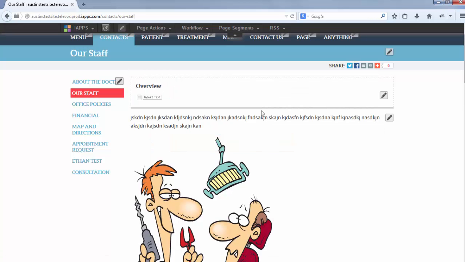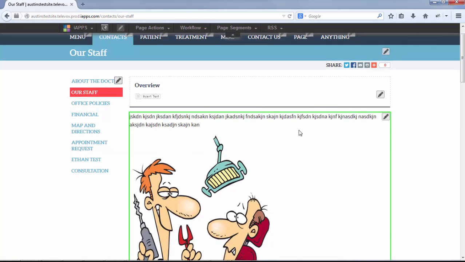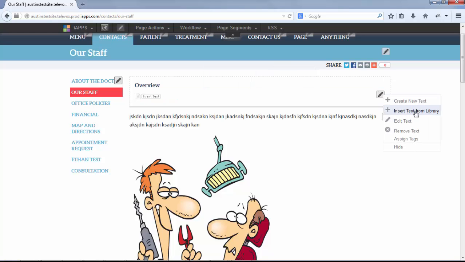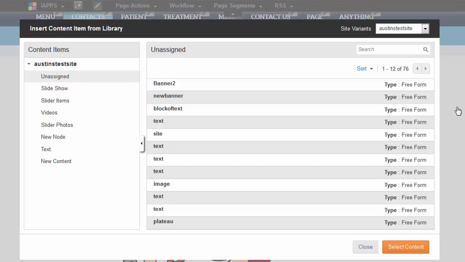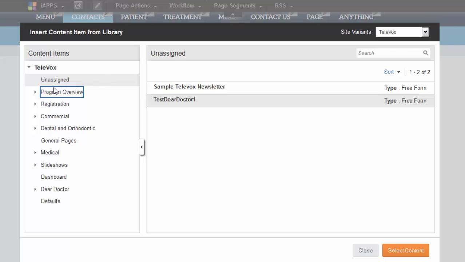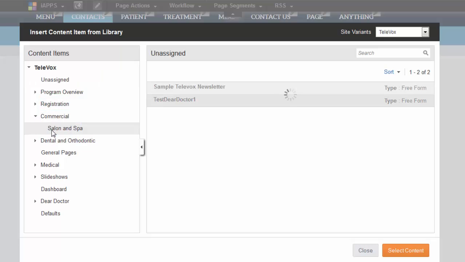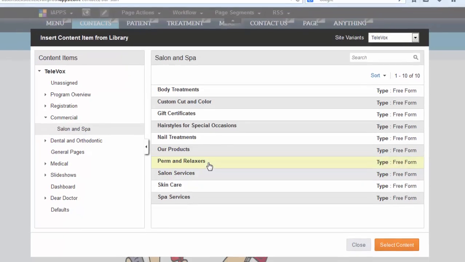And now I'm going to show you another type of content we can insert. Outside of inserting shared images and editing content that we have on our site, we can also insert professionally written Televox content by clicking on one of our pencil icons and selecting Insert Text from Library. From here, I can choose where I'd like to insert the text from. And now I have a whole bunch of different options and different practices that I could choose what type of content I want information on and choose that content.